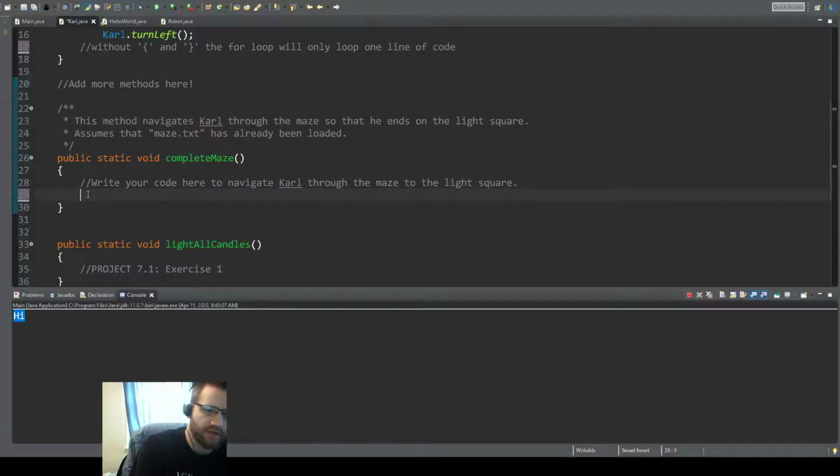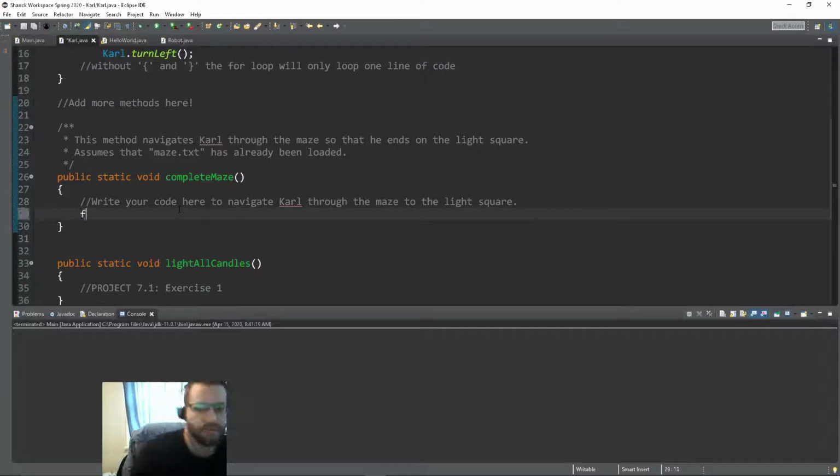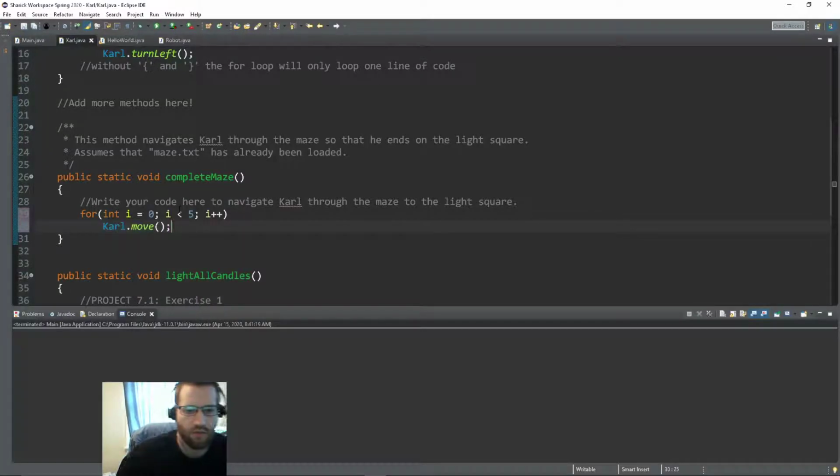Obviously he's already facing the right direction when we start our maze, and so we don't need to move him at all. When we start our maze, he's got to move 1, 2, 3, 4, 5 squares forward. And so, we could write a for loop to make him move forward 5 times. For i equals 0, i less than 5, i plus plus, Karl dot move. And dot move will make him move 1 square in the direction that he's going.